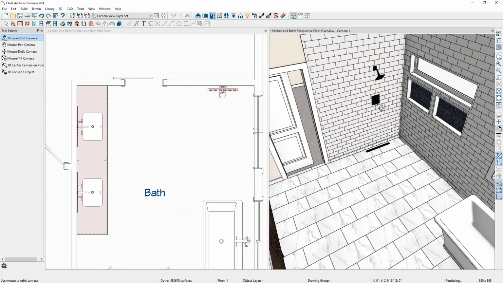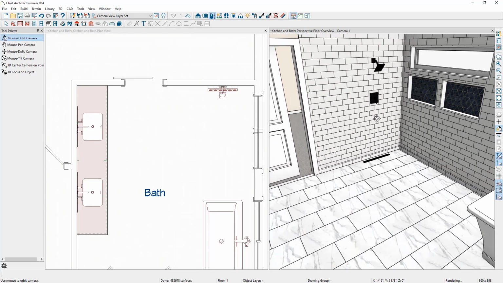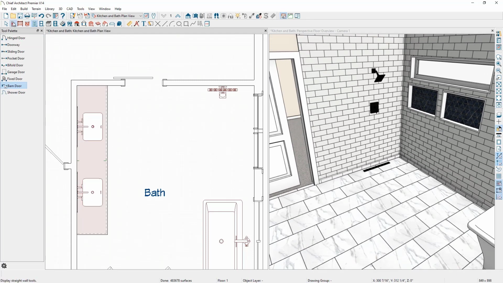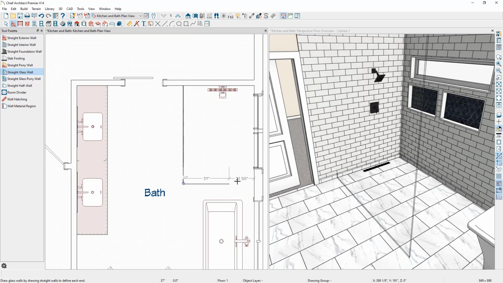And the first thing we're going to do is look at how the glass wall tool works. So back in the floor plan view, I'm going to go up to the wall tools. I'm going to select the straight glass wall tool, and I'm going to come in and click and drag the glass wall tool, and you can see a temporary dimension indicating its length. And I'm not trying to be specific with these wall lengths. I'm just eyeballing it for the remainder of this demonstration.